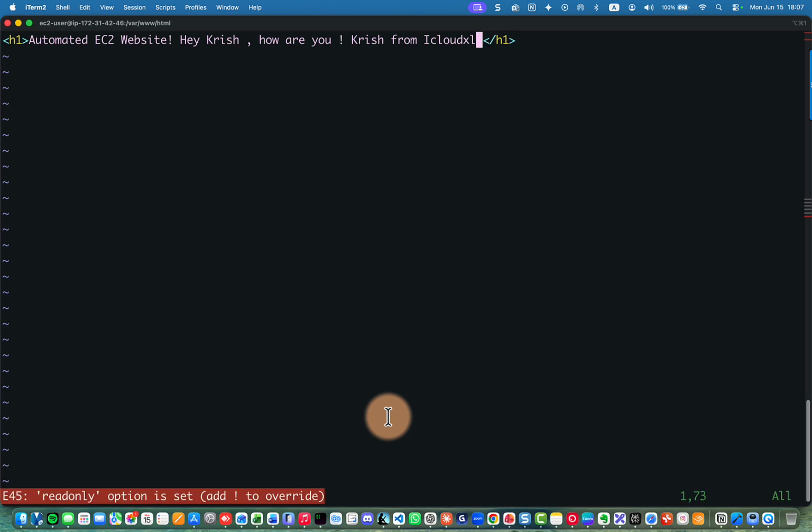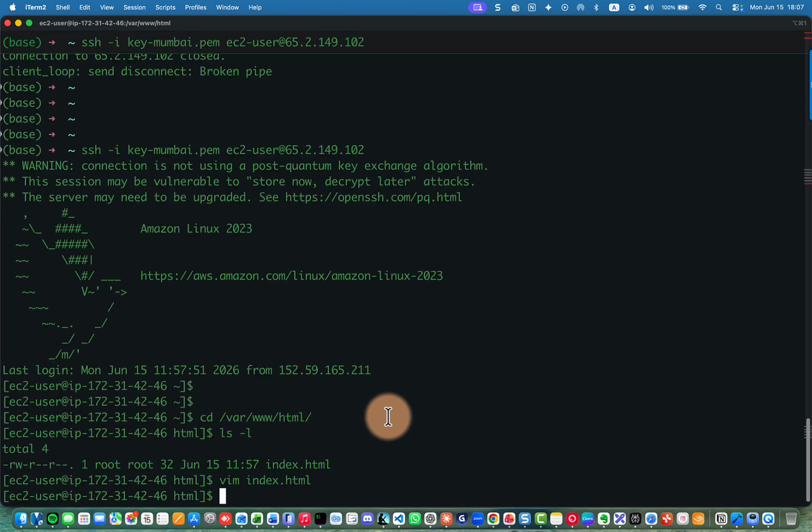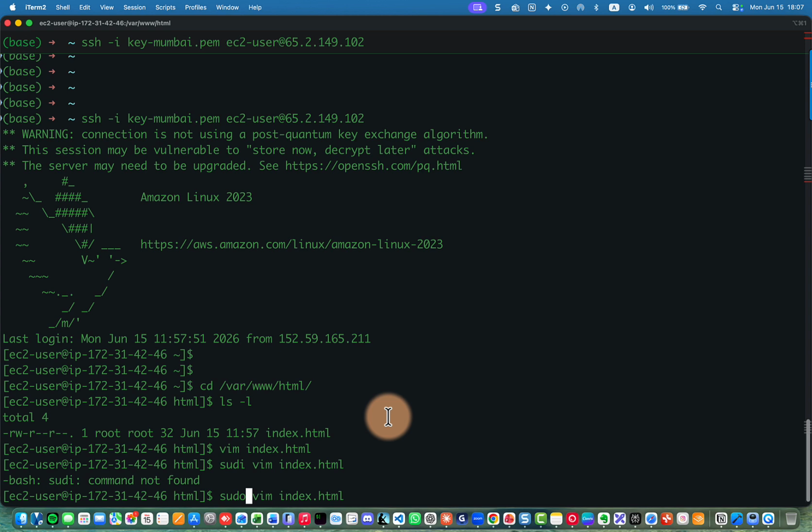All right, boom, read only file. Okay, this is a read only file, I cannot change it, so I have to do sudo, right? Sudo vim. Now you can change it. Okay, so go hit the right arrow and I'm here, then insert I, then say, hey Krish, do you work for iCloud Excel?